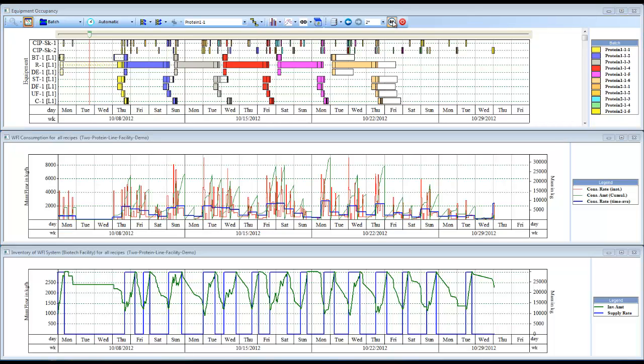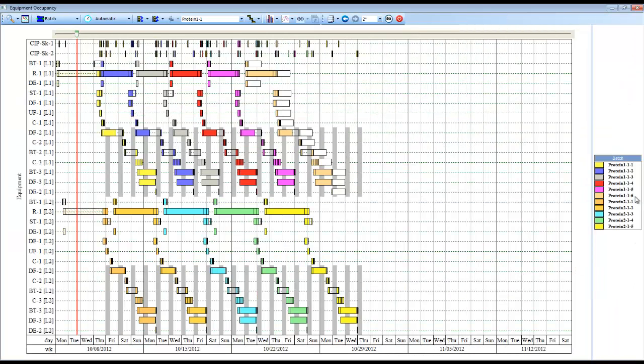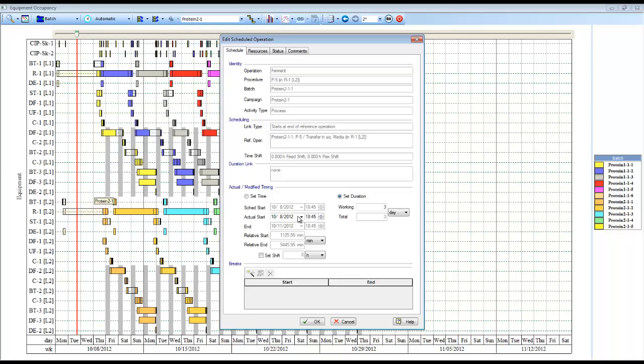Note that rather than simply delaying batches, SchedulePro has other methods for conflict resolution as well. To demonstrate this, I will first close my inventory and resource charts so I can see more of my equipment occupancy chart. Now let's say there's a delay in the first fermentation batch for our second campaign. As a result, the expected duration of this operation will be increased from 3 days to 4 days.